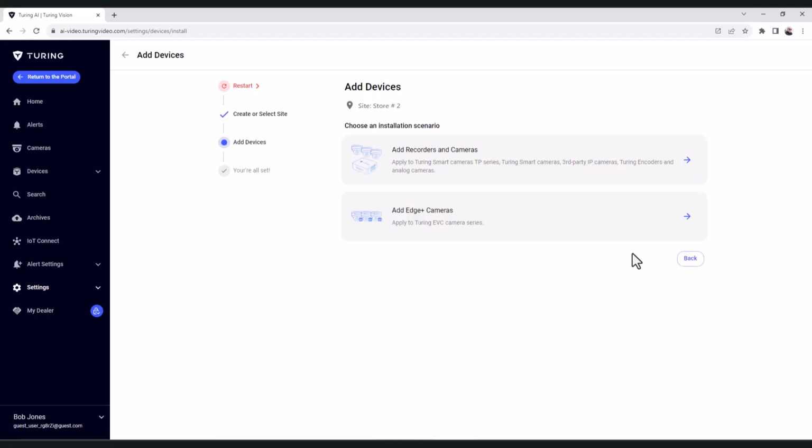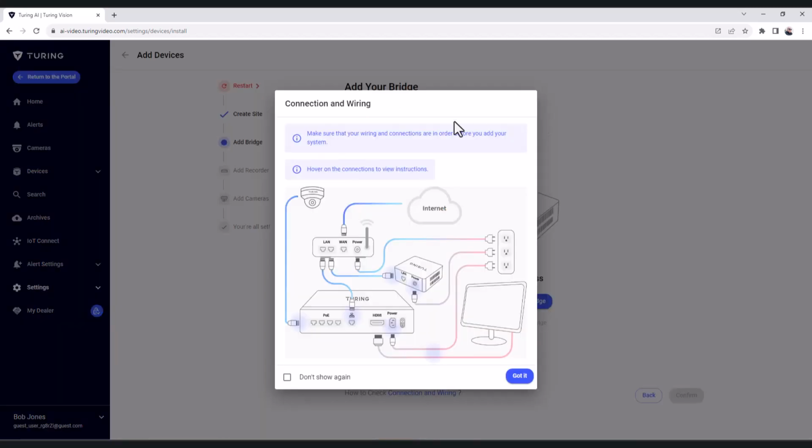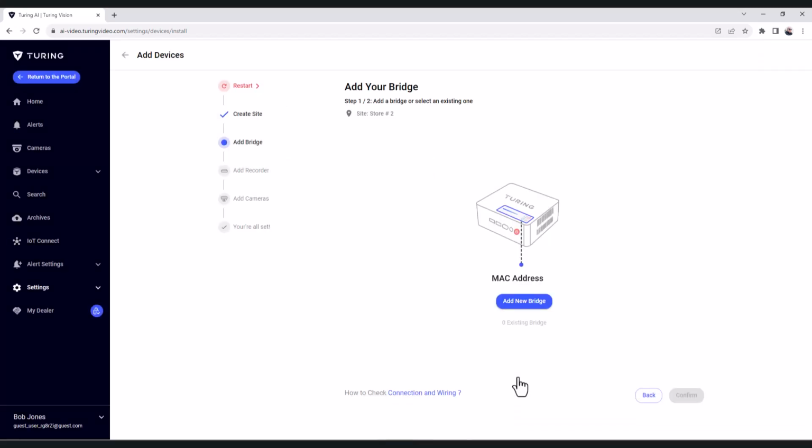Now that we've confirmed it, we want to look out and add cameras. So is this going to be an application for adding Edge Plus, or is this going to be adding a physical NVR hybrid solution with a recorder and cameras? In our scenario, I'm going to be adding a recorder with cameras. It does bring up a quick wiring diagram just to make sure you are familiar with how it looks. You can click the do not show again, just say got it.